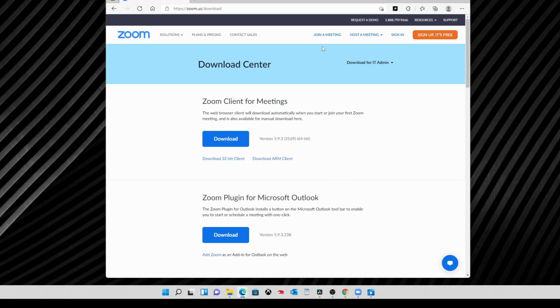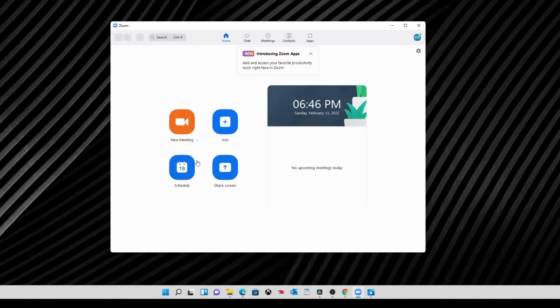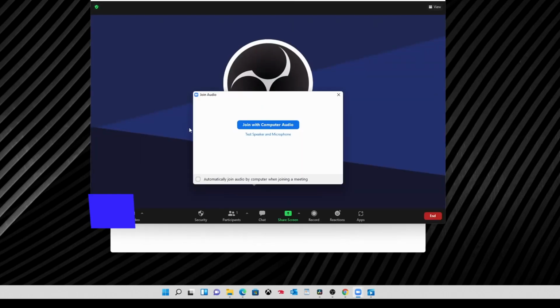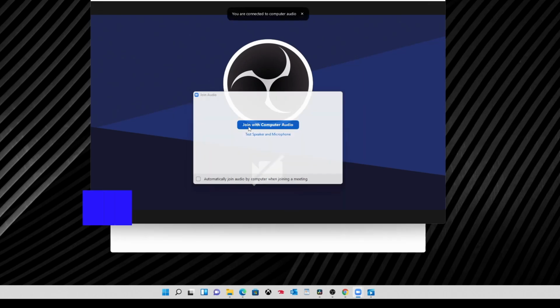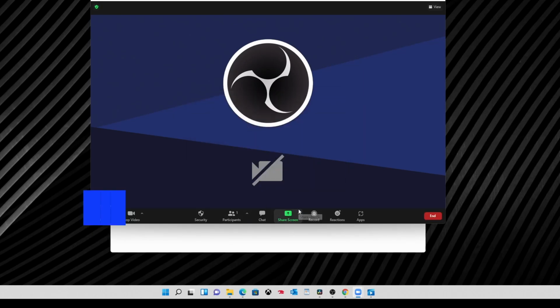zoom.us/download. Once you do that, go ahead and open up your application. Once you are here, all you have to do to begin your screen recording is click on new meeting, and this page comes in asking you to join your computer audio. If you wish to join your audio, just click on join your audio.